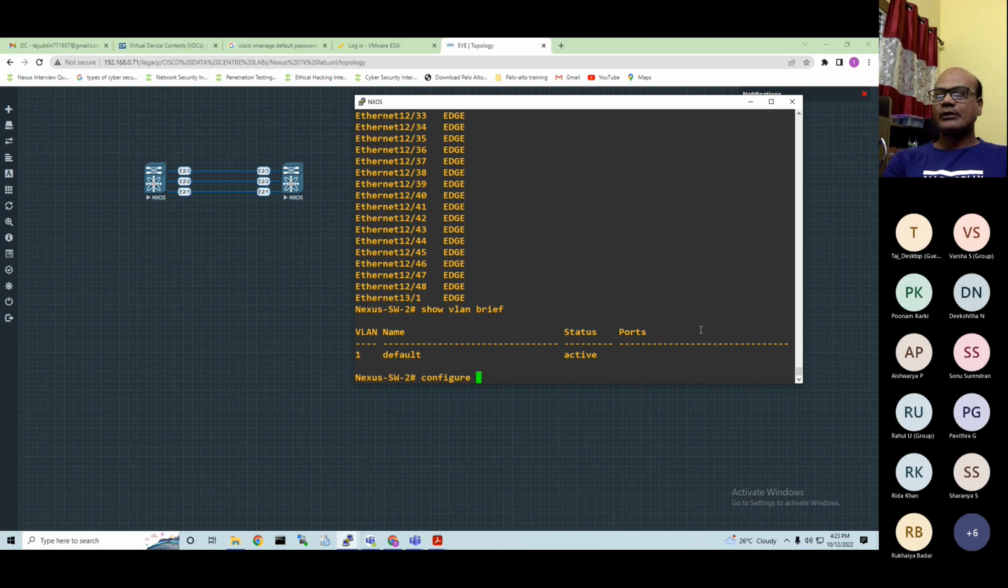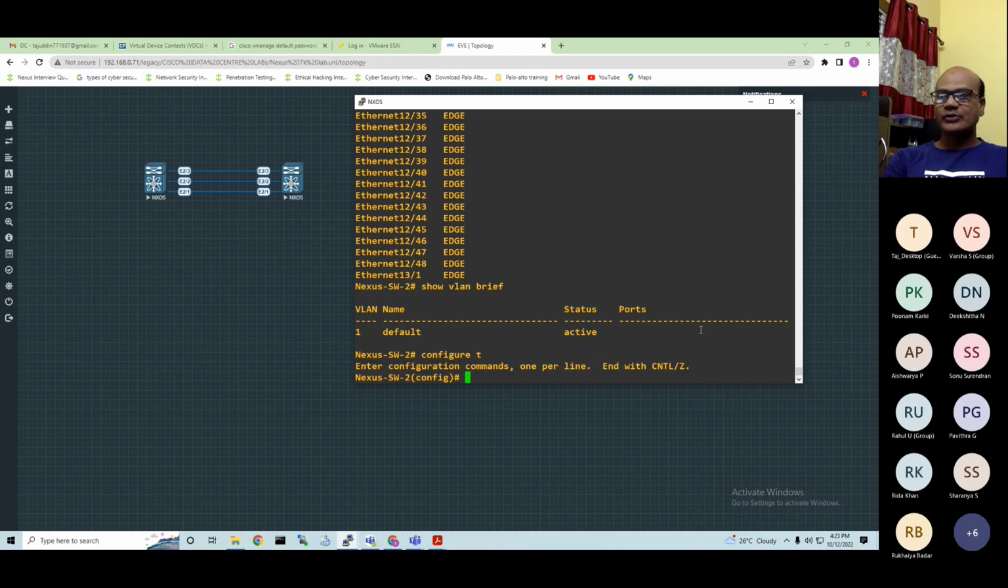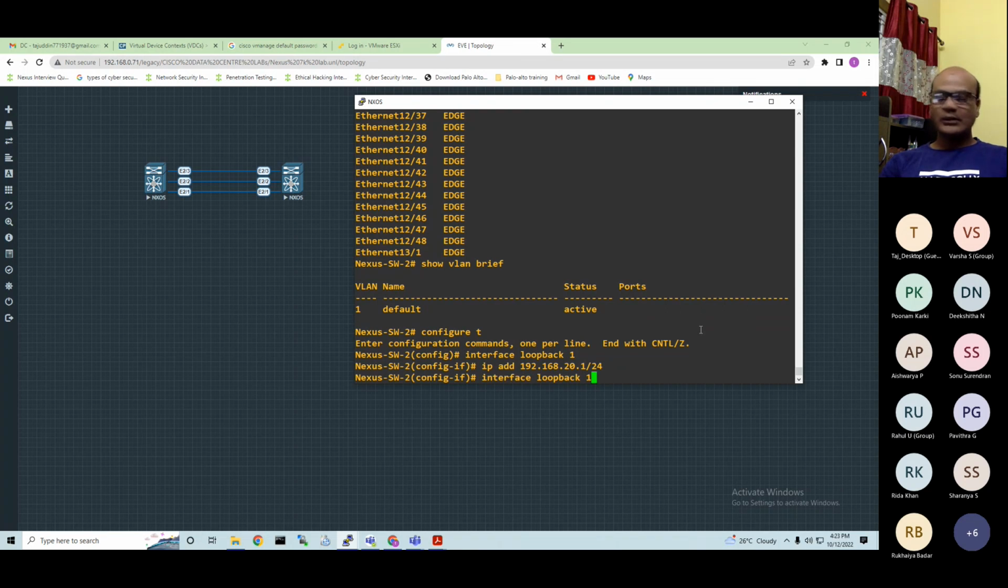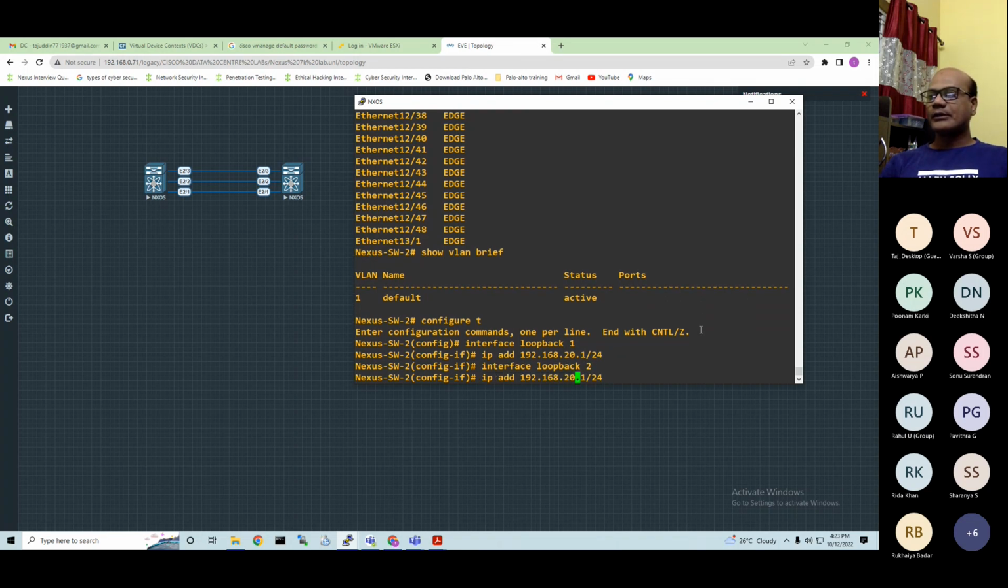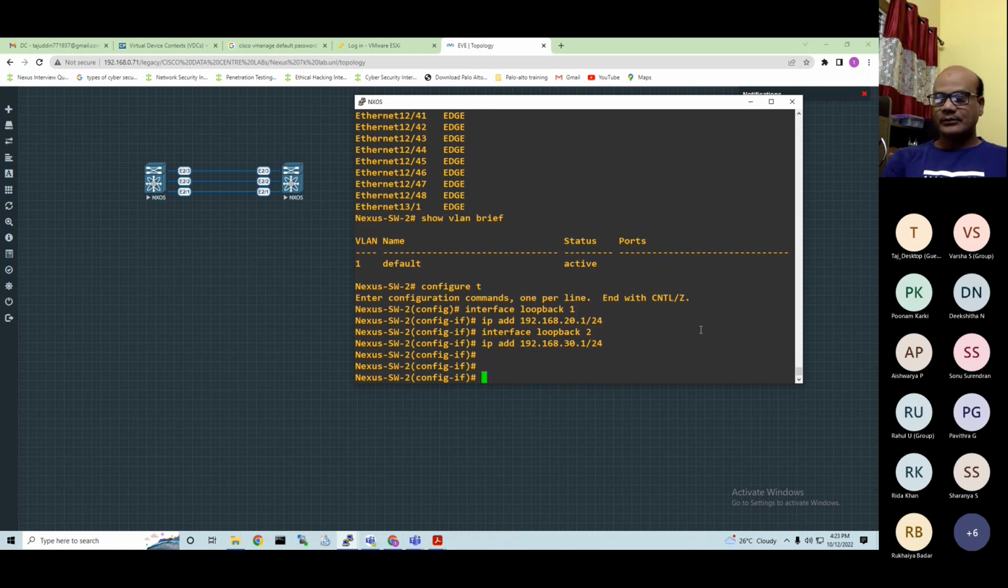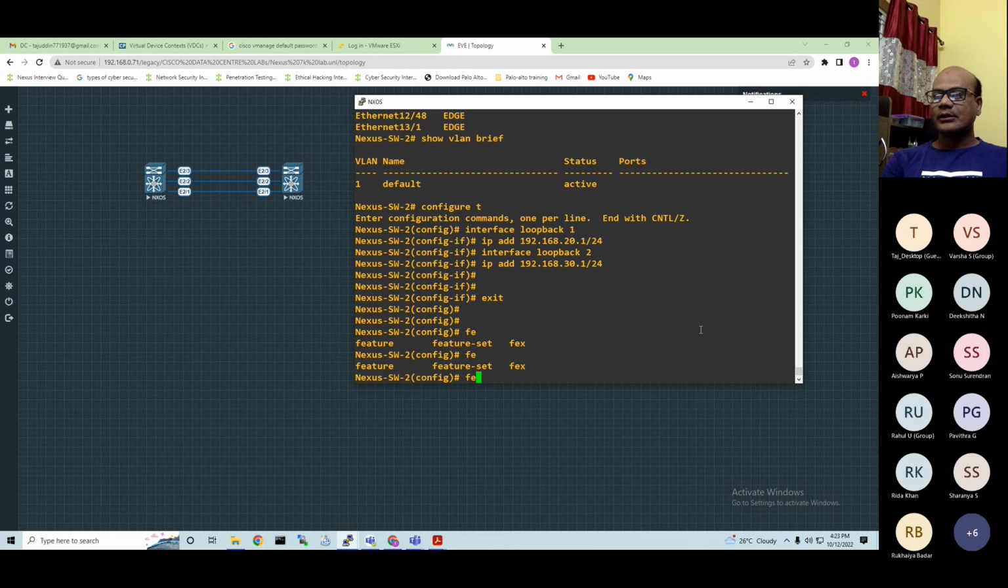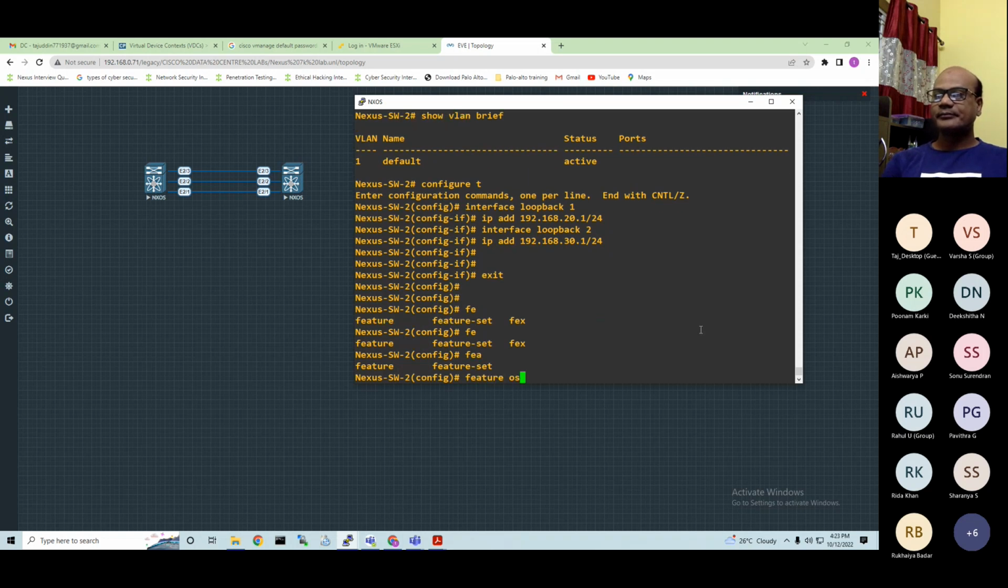So what I'm going to do is create some loopbacks here also. Loopback 1, I'll give IP address 192.168.20.1/24. Then I'll create one more loopback, and I'll give this as 30. Then exit. Now what I have to do is enable the feature OSPF, right?